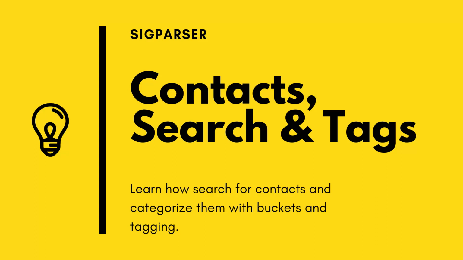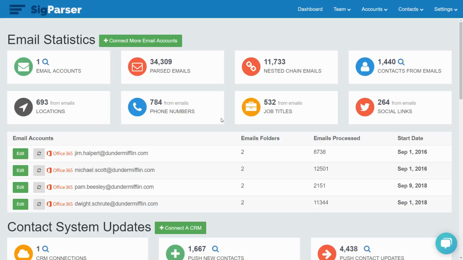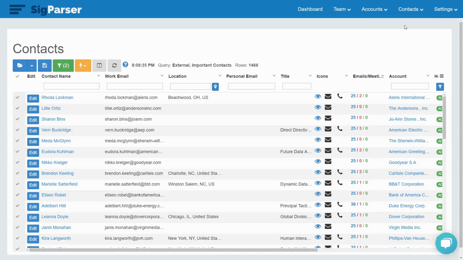In this video, we'll be looking at the contacts SigParser finds, how to search for those contacts, and then how to tag those contacts, all within SigParser. To get started, you go up to the top right and click Contacts, and then click Contacts again. That'll bring you to the contact search screen.